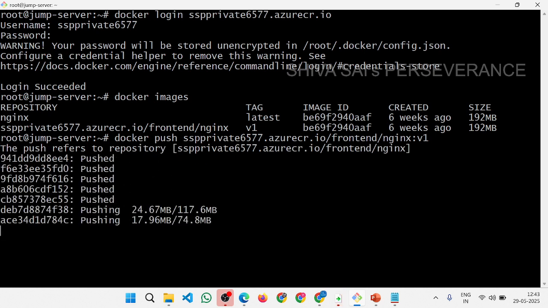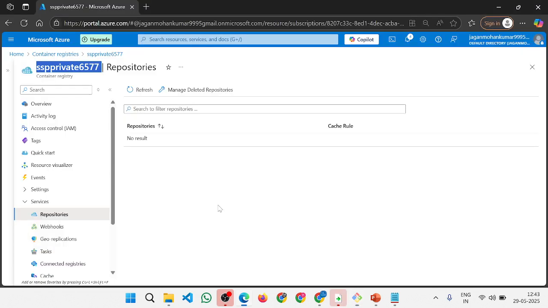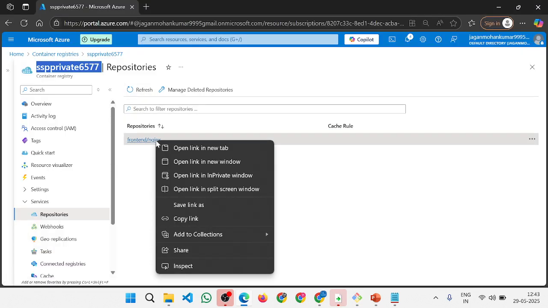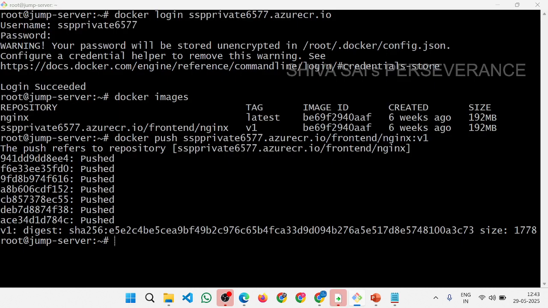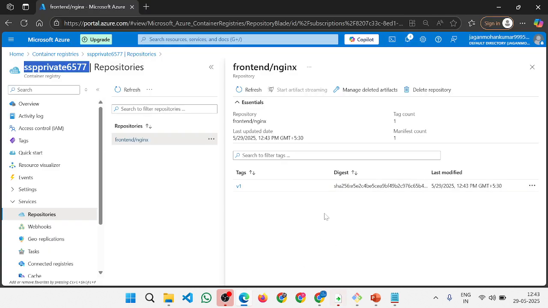So it is showing that it is pushing. Once this is done, it will be available in the repository. All right, good. Just give refresh, it should be available. Yeah, perfect. Click on front end, and here, see, this is our image. You can accordingly push it and work with it. Okay, fine guys. Yeah, thank you.